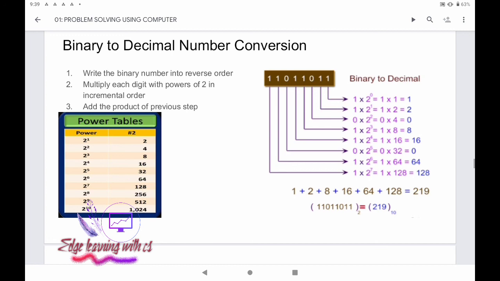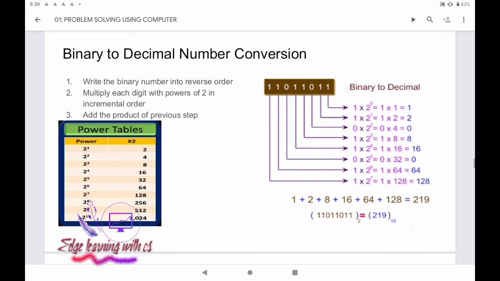Again you can see the value 0. You can omit it. Then 1 into 2 raised to 6. Then the last position is 1 into 2 raised to 7. Then we can just give them the values. That means 1 into 1 will be 1, then 1 into 2 raised to 1 will be 2, then 1 into 2 raised to 3 will be 8, 1 into 2 raised to 4 will be 16, 1 into 2 raised to 6 will be 64, 1 into 2 raised to 7 will be 128.